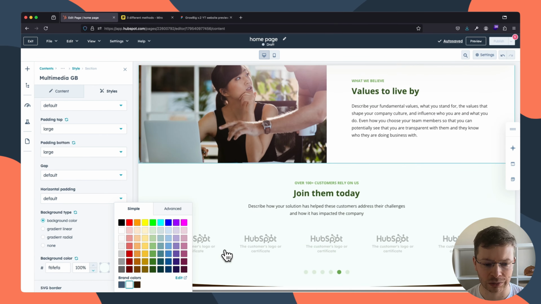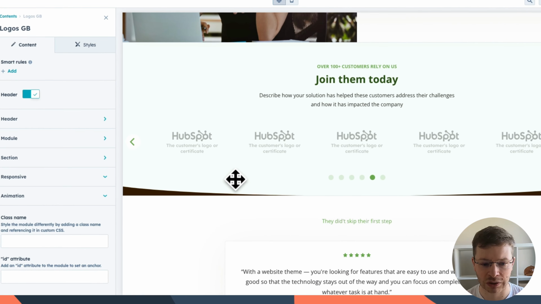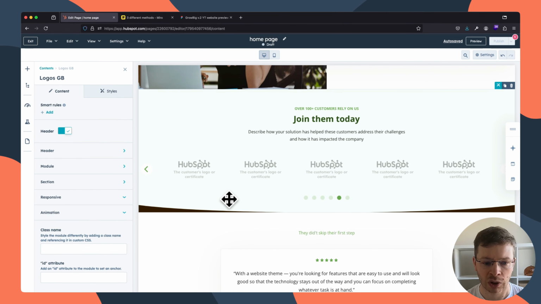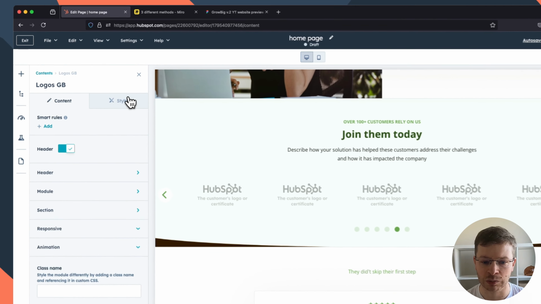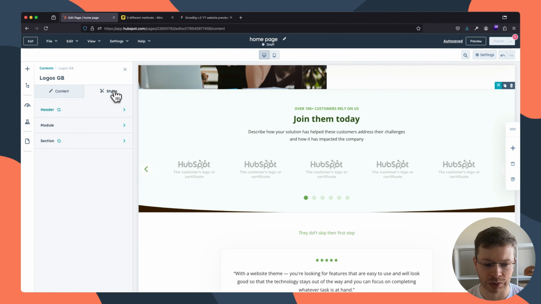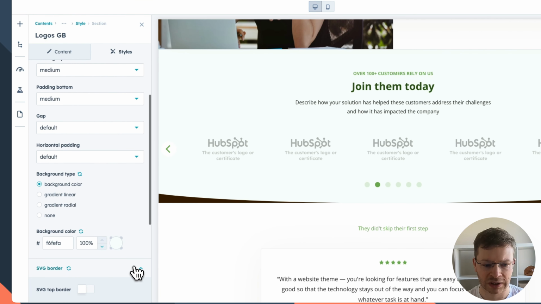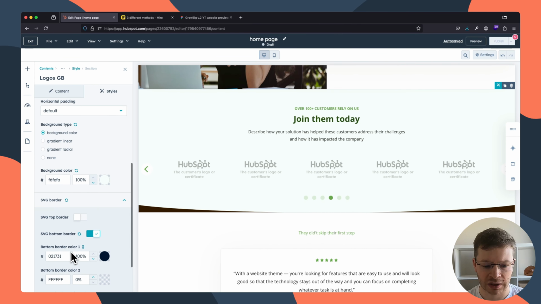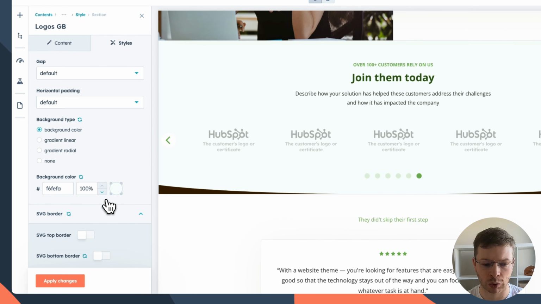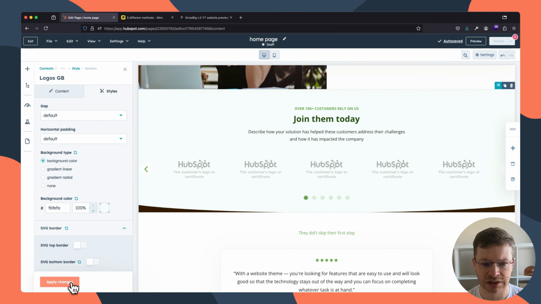Let's scroll down and here's a logo section with a SVG border. We don't need this border. Let's remove it completely. In the model styles, I will navigate to the section, click on SVG border. Let's deactivate bottom border here and let's apply changes.